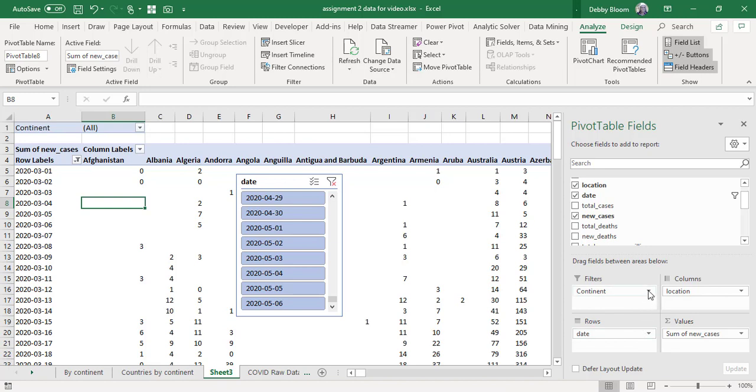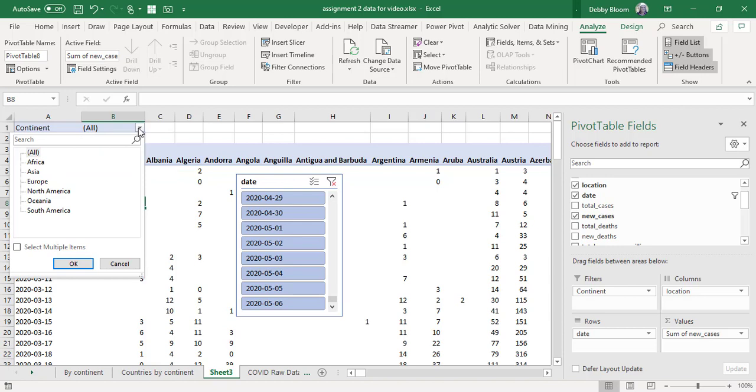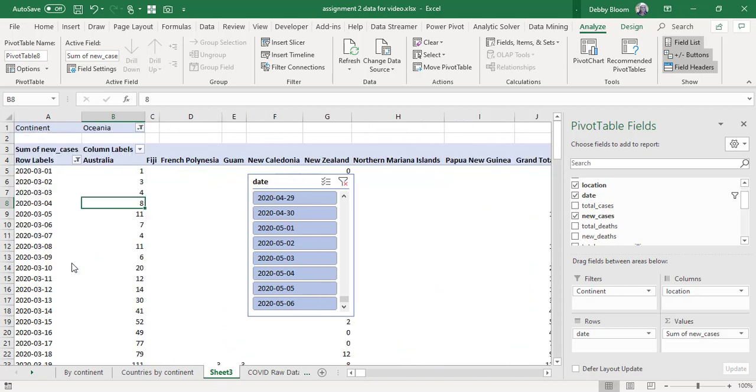and I'm going to choose one of the smaller ones. So I'm going to go up by cell A1 and cell B1 where I have my filter for the continent, and where it says All in cell B1, I'm going to click the down arrow, and I'm just going to choose Oceania and click OK.